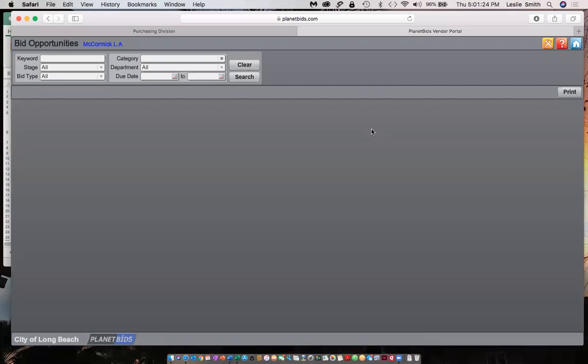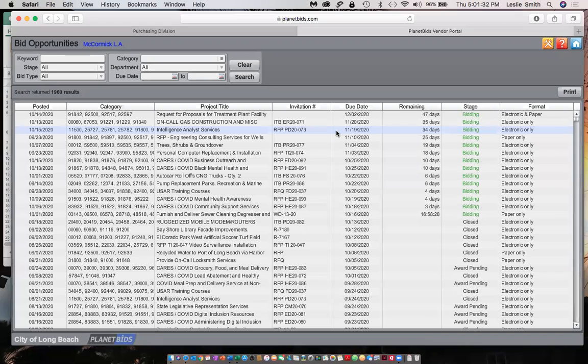When you've clicked on the bid opportunities, you'll be led to a list of all of the city's bids, opened and closed. And it shows you when the bids were posted, the categories of businesses they're looking for and nonprofits, the project title, the invitation code, which you'll need to reference in your bid, the due date, how many days are remaining, the stage that they're in, whether it's an open bid, it's closed, award is pending, and then how they want the submission to take place.